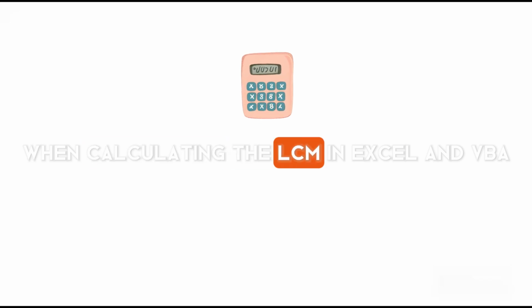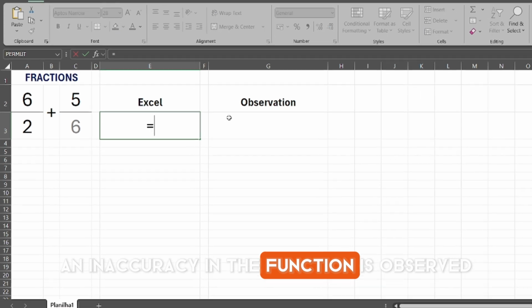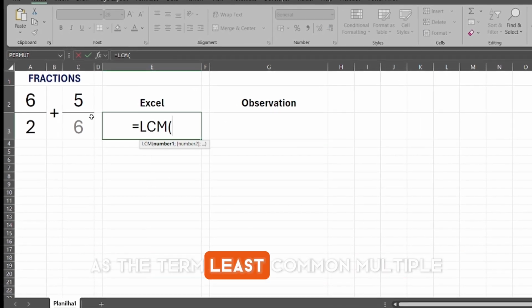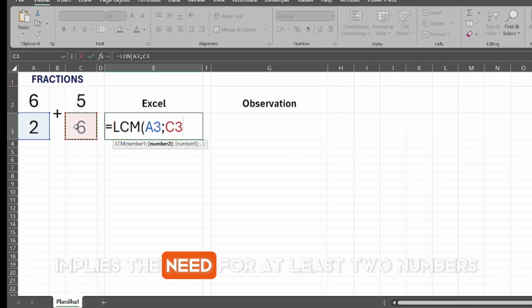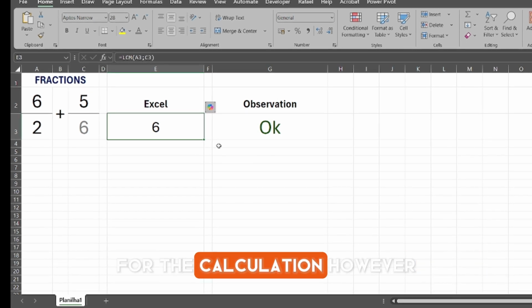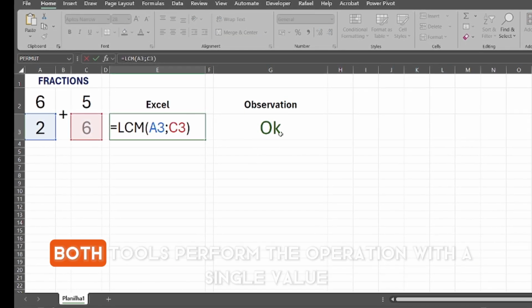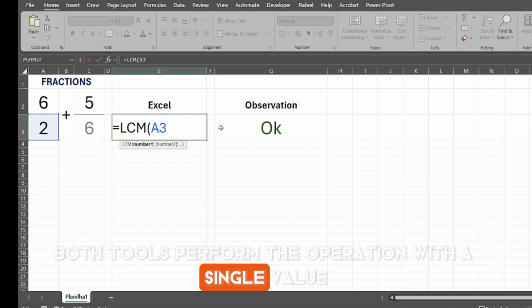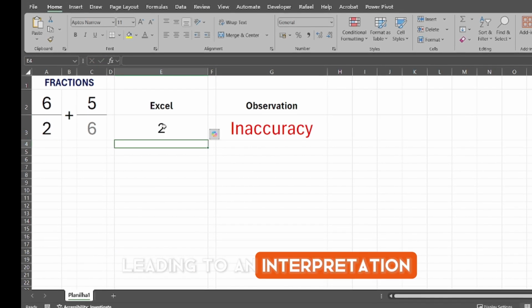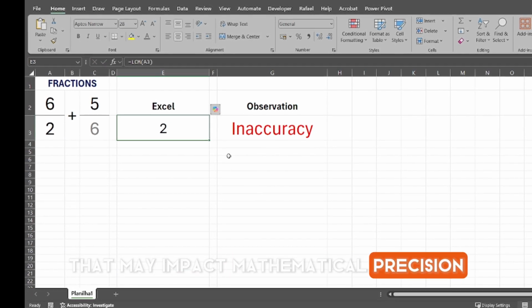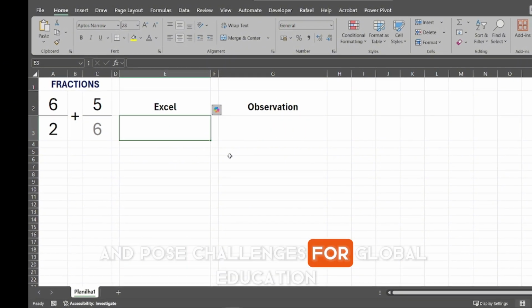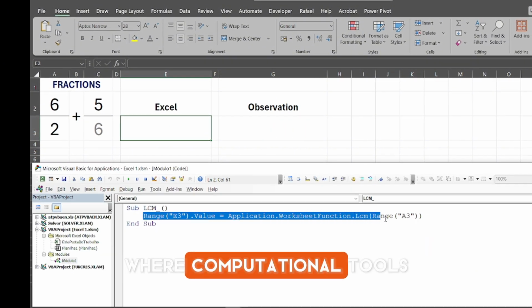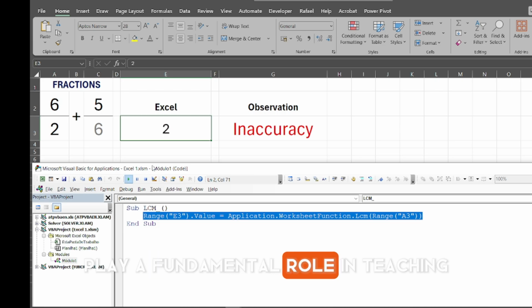When calculating the LCM in Excel and VBA, an inaccuracy in the function is observed, as the term least common multiple implies the need for at least two numbers for the calculation. However, both tools perform the operation with a single value, leading to an interpretation that may impact mathematical precision and pose challenges for global education, where computational tools play a fundamental role in teaching.